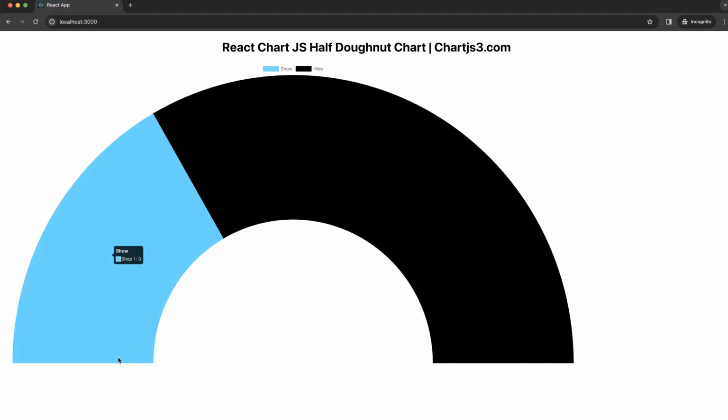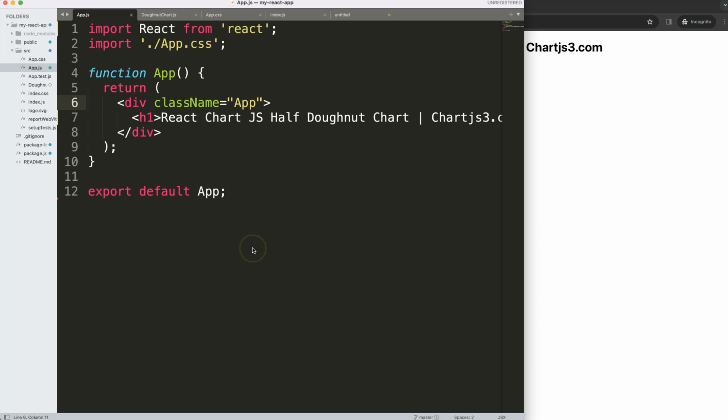In this video, we're going to focus on creating a half donut chart in React ChartJS in ChartJS 4. So let's start to look how we can create our React half donut chart in ChartJS 4.